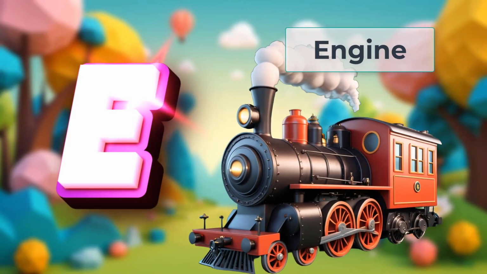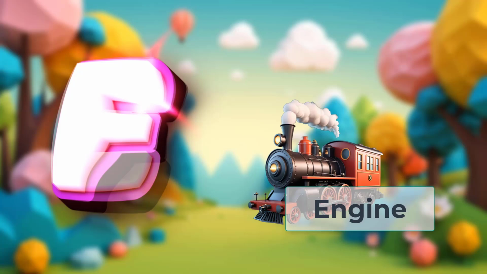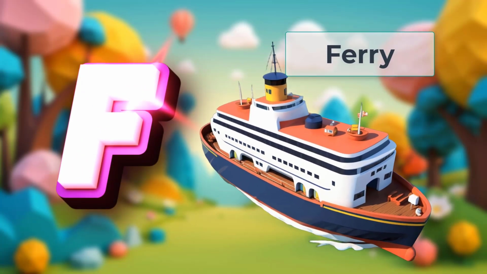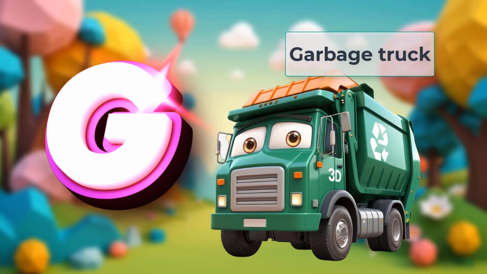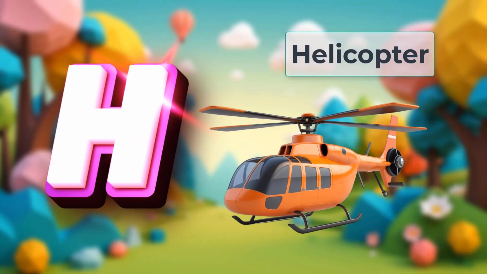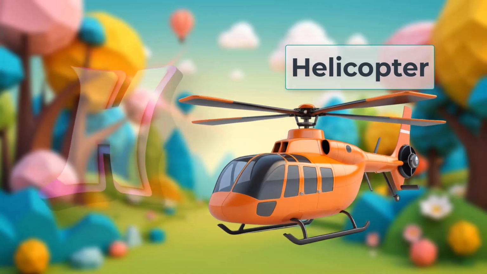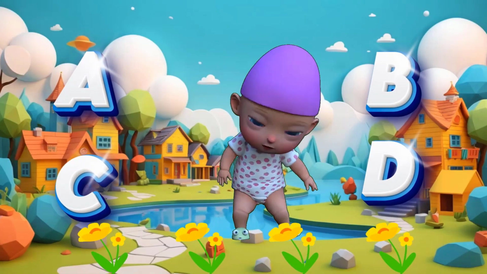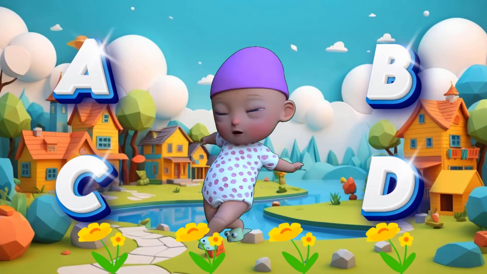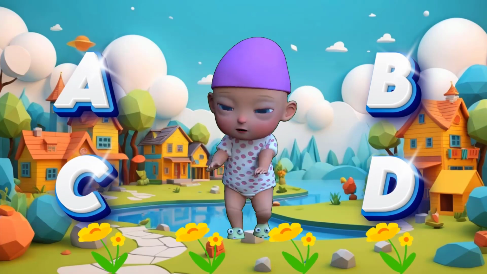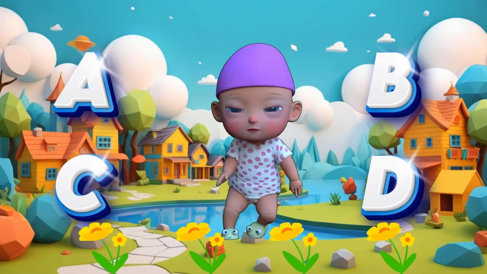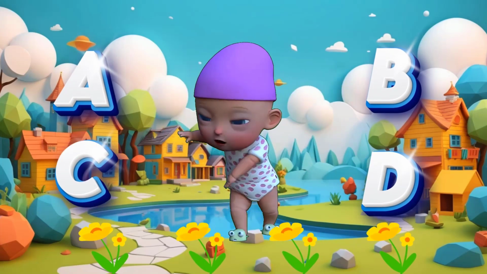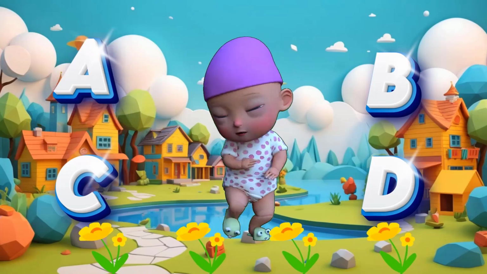E is for engine, pulling the train. F is for ferry, on the waves of the main. G is for garbage truck, cleaning the streets. H is for helicopter, flying so neat. Let's sing the alphabet. Vehicles from A to Z you'll get. Every letter has a ride. Hop on board, let's take a drive.